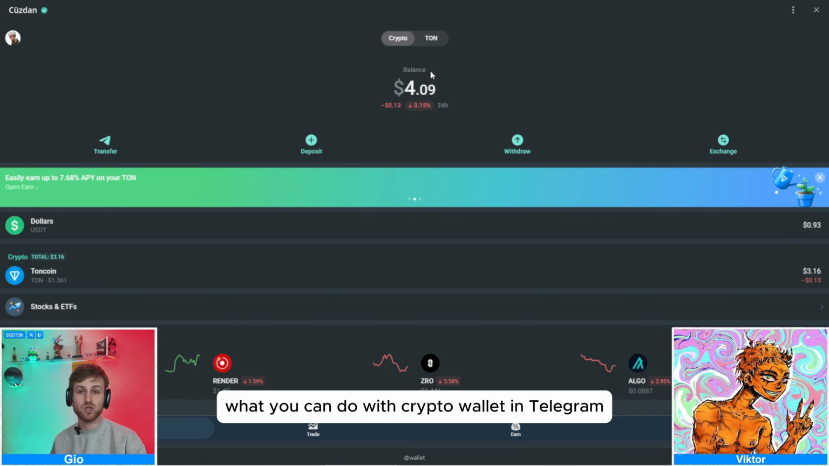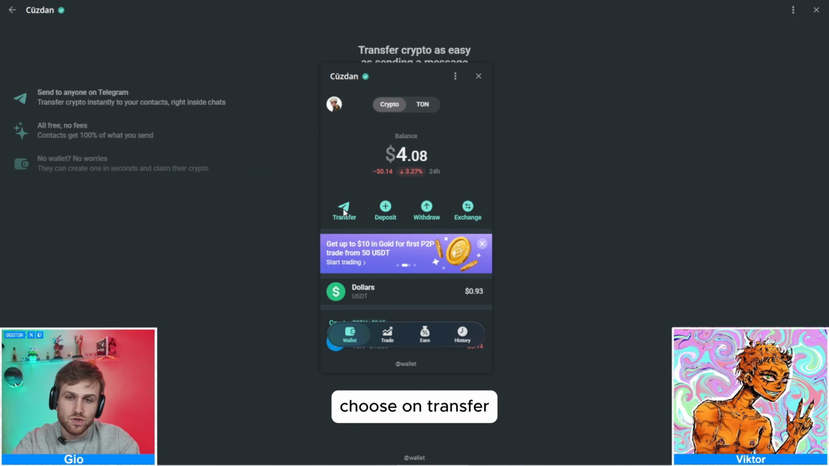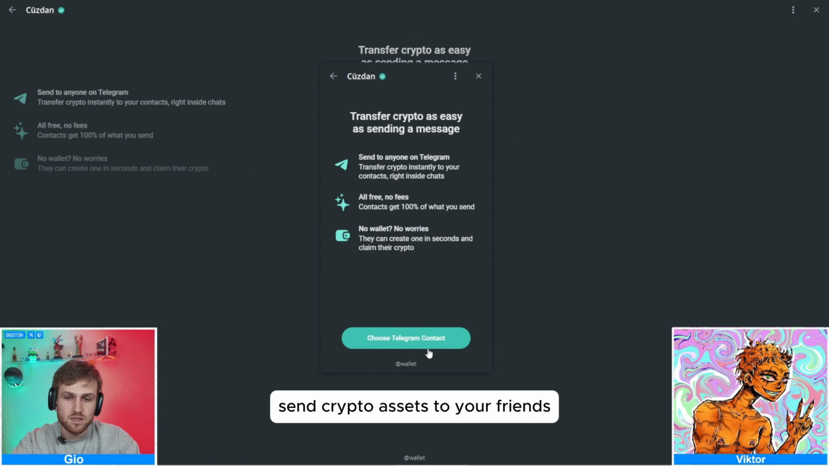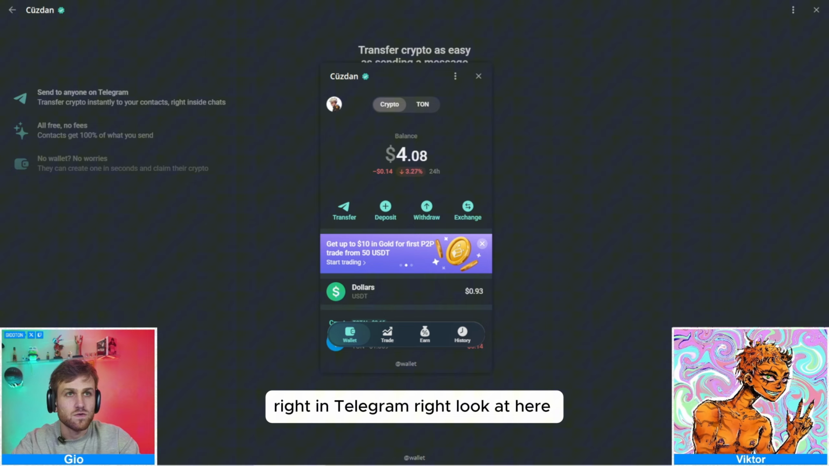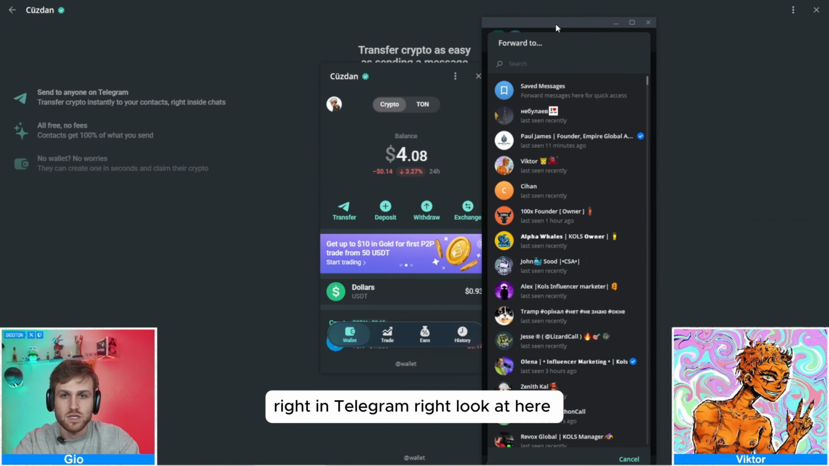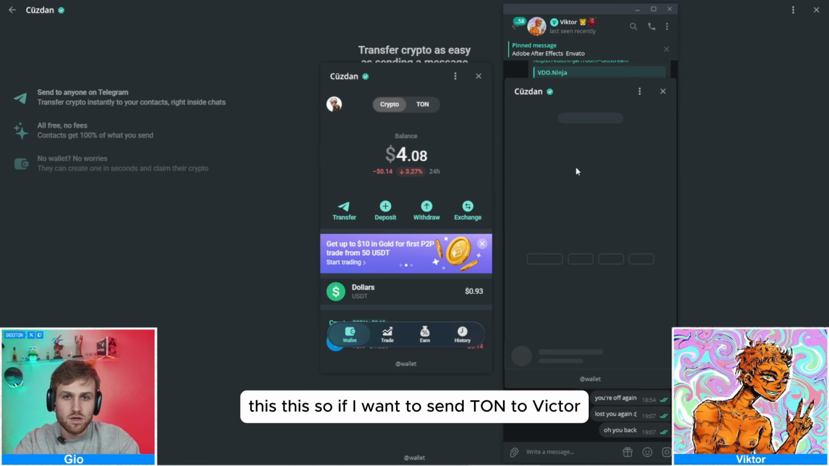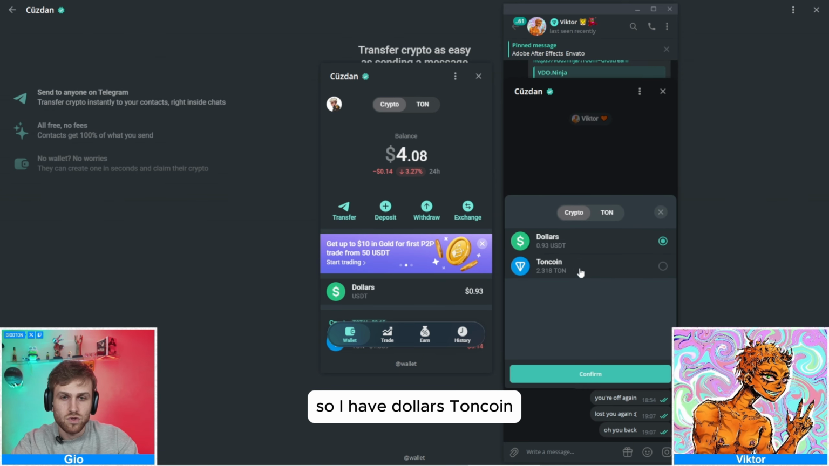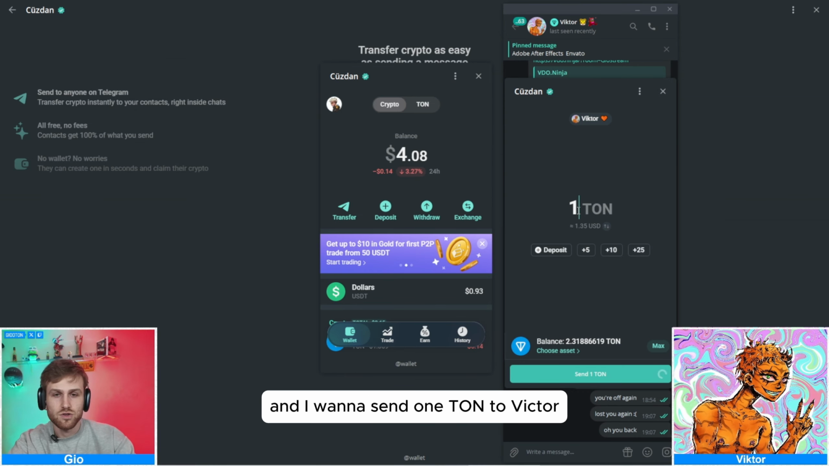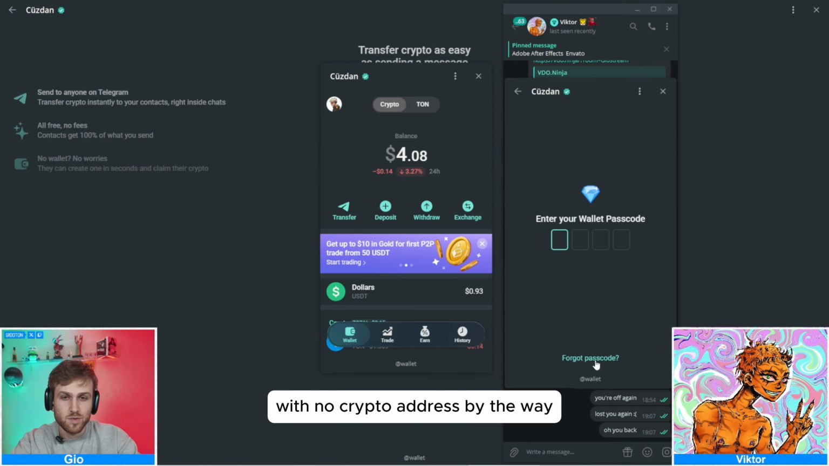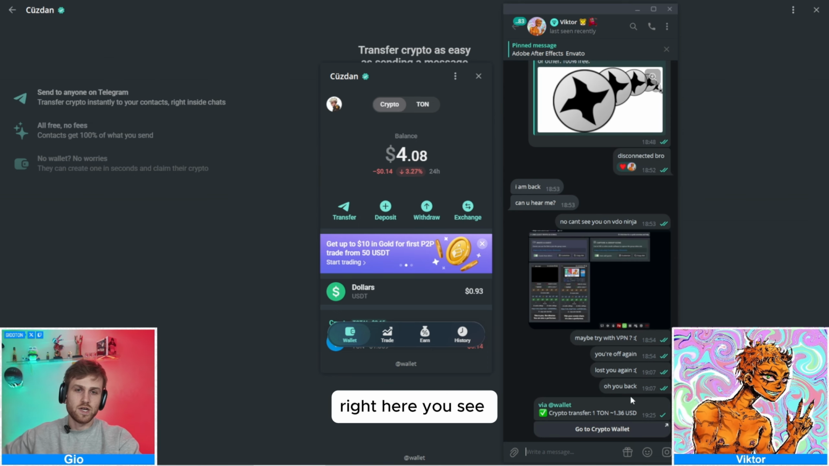What you can do with the crypto wallet in Telegram, choose transfer, you can basically send crypto assets to your friends right in Telegram. Look at here, it says forward to this. If I want to send TON to Victor, you see the options here. I have dollars, TON coin, and I want to send 1 TON to Victor with no crypto address, by the way. This is one of the best. Right here, you see crypto transfer 1 TON, go to crypto wallet.